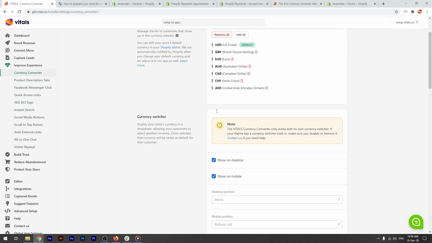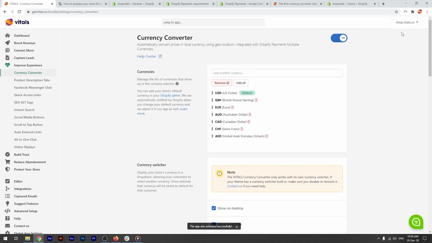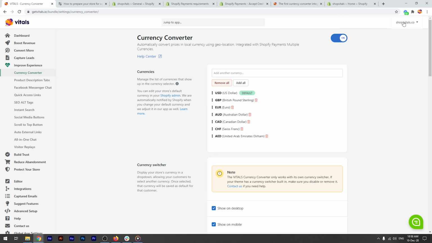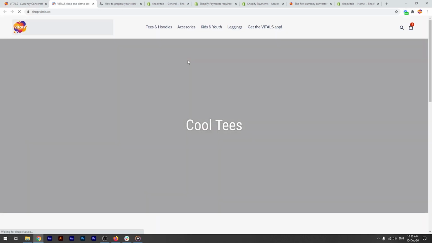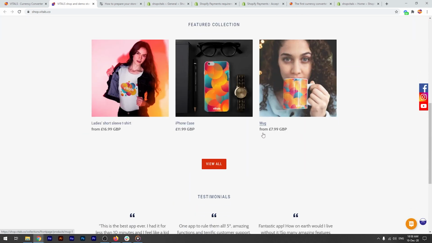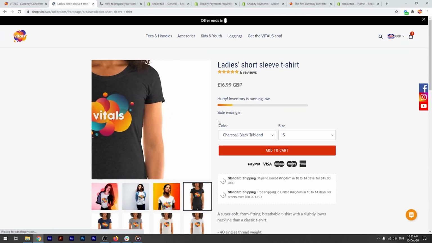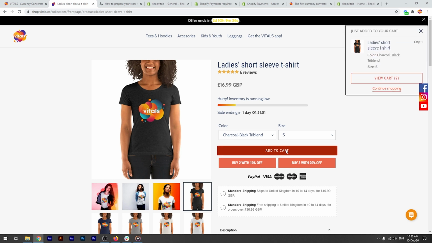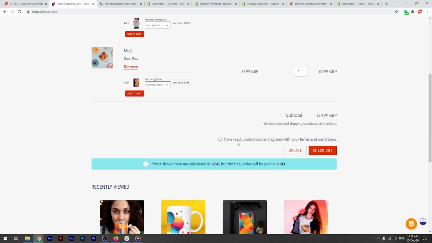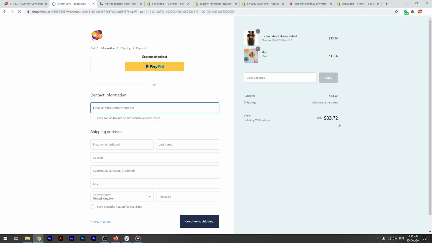Let's leave the settings as they are and enable the app. I will use my VPN to connect to a different location, let's say United Kingdom, and open a new window to check the app. As you can see, the prices are now converted in British pounds, and if we add a product to the cart, the visitors can clearly see that prices shown here are calculated in pounds, but the final order will be paid in US dollars. And once we proceed to checkout, we see that the prices are in US dollars.